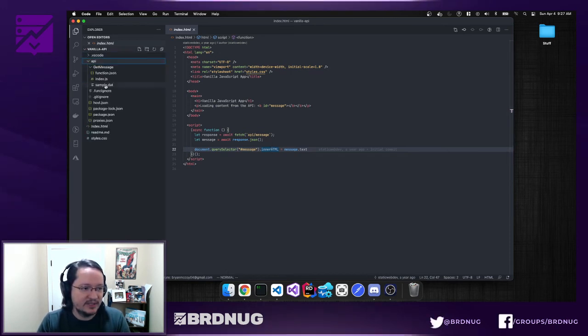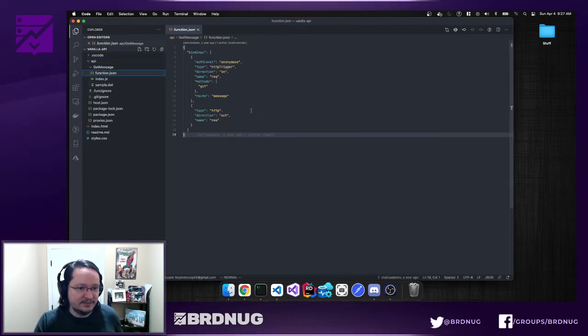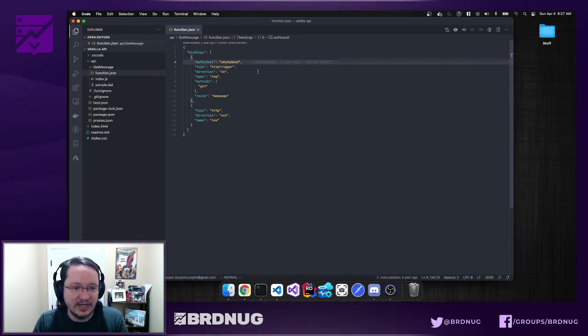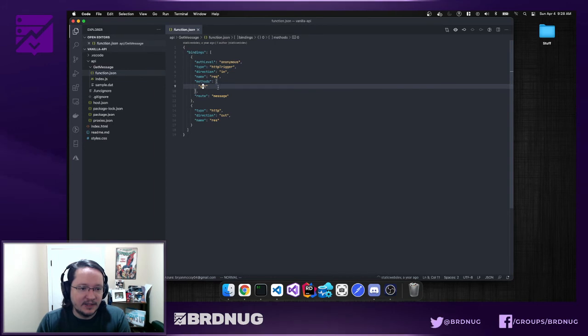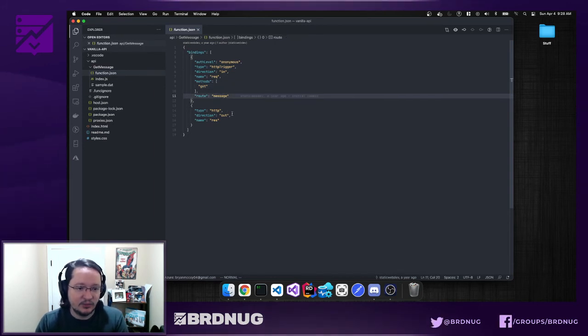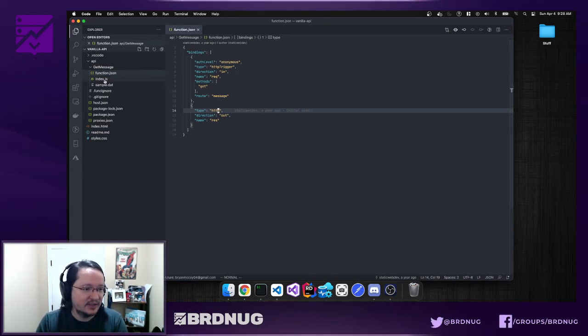And if we come into this API right here, you can see here's our function. This is the Azure configuration for our function. We can say that anybody can hit it. It's an HTTP trigger, which means you just make a web request to it. It supports GET. The route is message. The type is HTTP. So all that fun stuff.